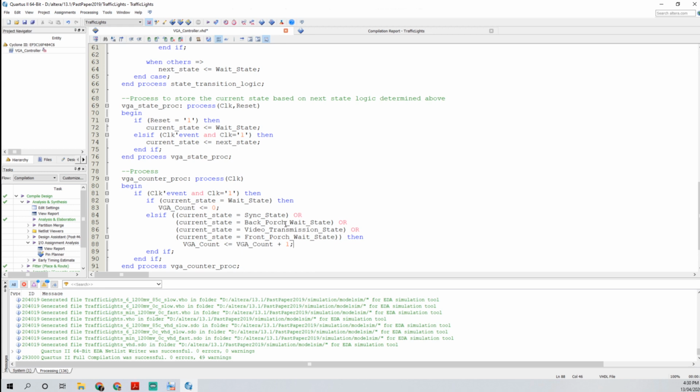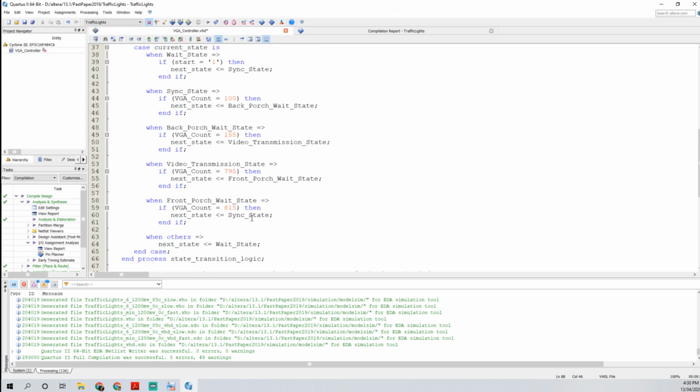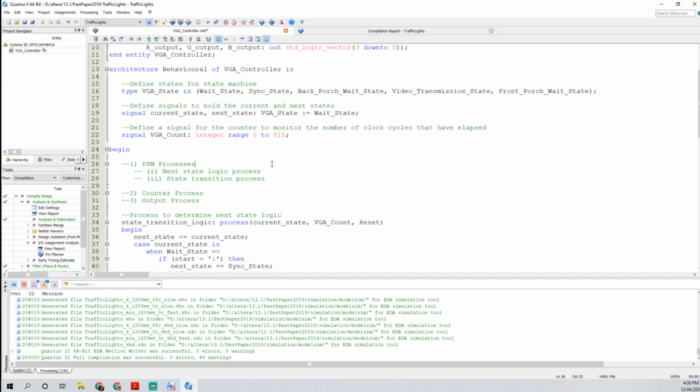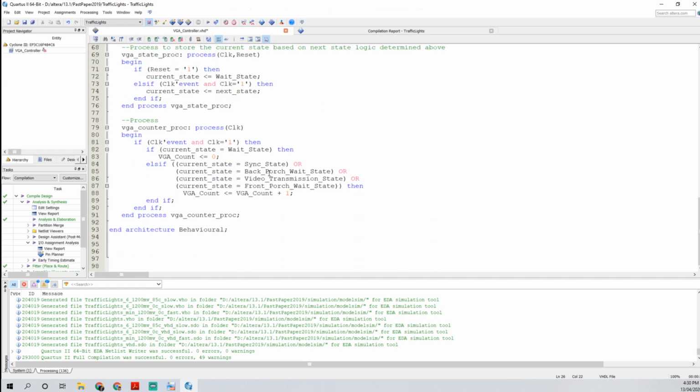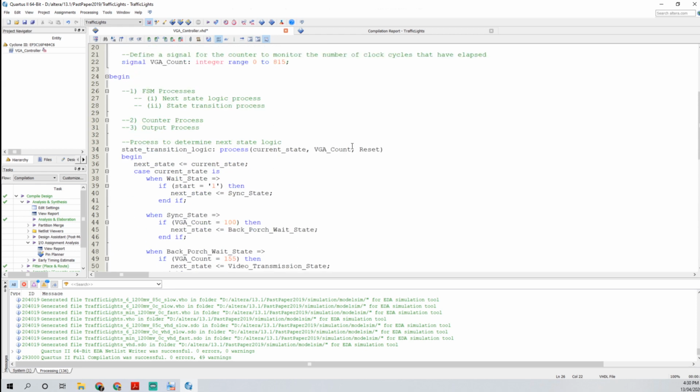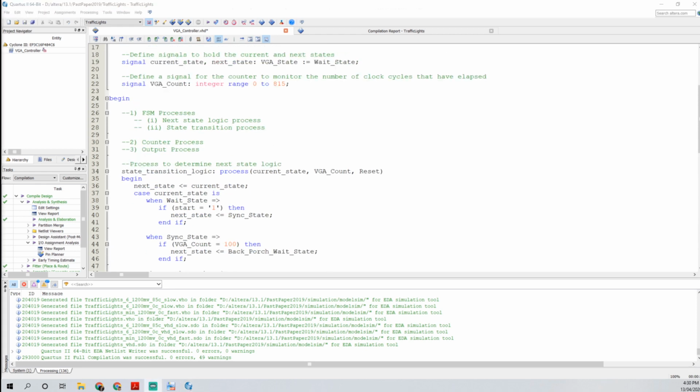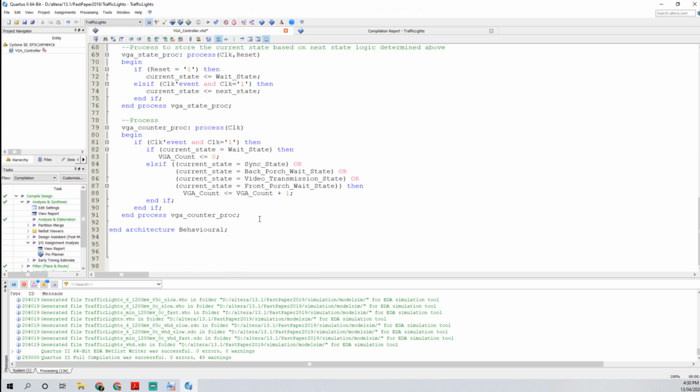Right? That's basically it. The fact that we limited the range from 0 to 815 here means that when we hit 815, we automatically roll over back down to 0. Okay? And that basically takes care of the counter process. So the last process that we would need to write now is the output process, which determines how the RGB input goes to the RGB output lines. Okay, sorry, let me just finish this comment here. Process to count number of clock cycles.